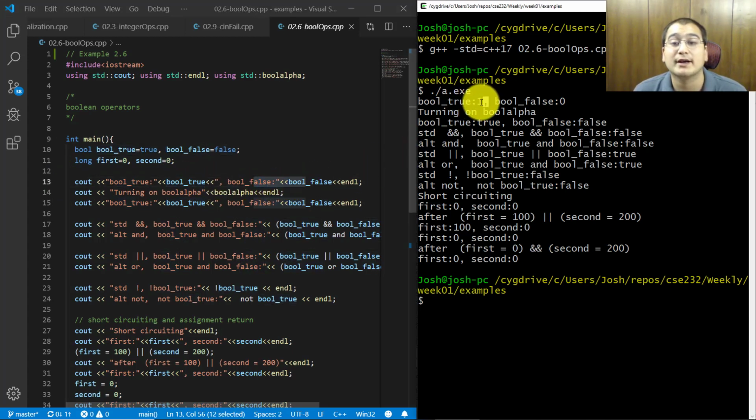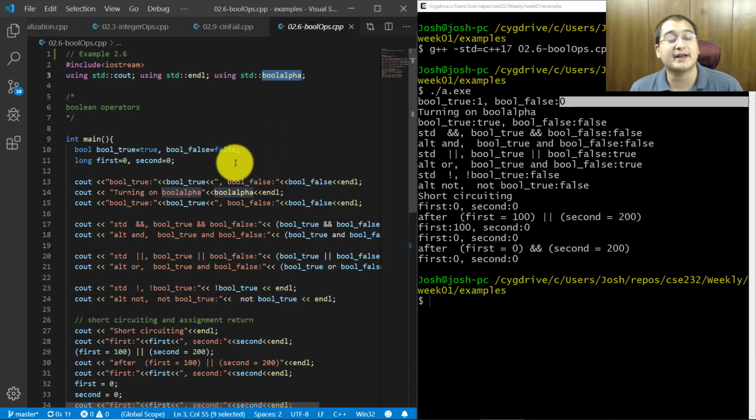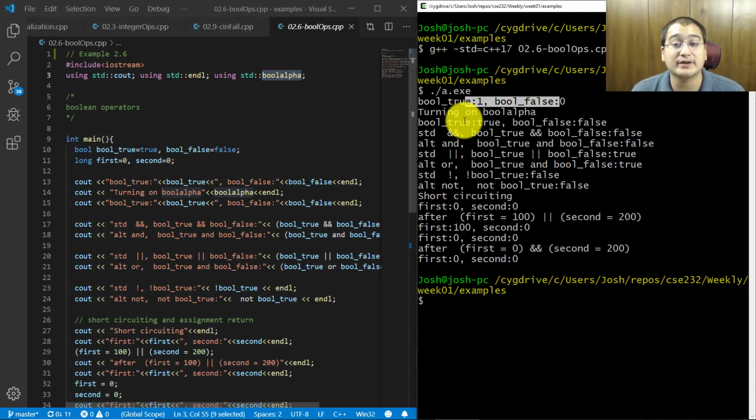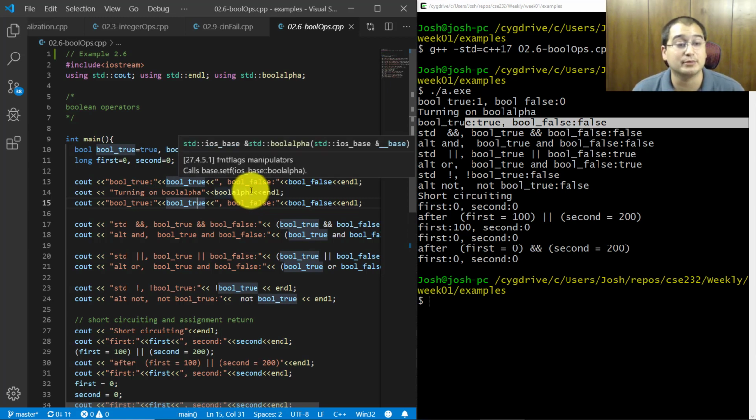So true is represented with the number 1, false is represented with the number 0. Even though we say true and false, true is really the number 1, false is really the number 0. It's just C++ likes representing booleans with 1s and 0s. And then if you output bool alpha, remember the name bool alpha here, what it does is it means that in the future, whenever you're outputting bool values, instead of saying 1 and 0 like it did right here, it's going to say true and false. Note, this line and this line are exactly the same, except this line is after I turned on bool alpha.